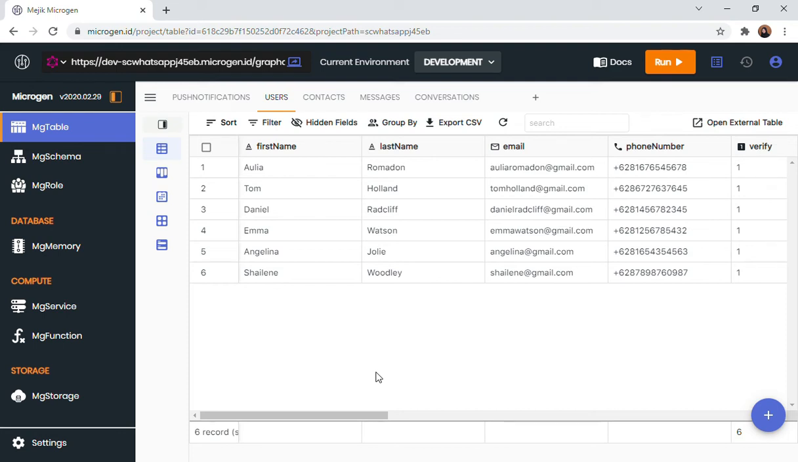Okay, we have tried to set up schema and use Microgen table and external table as well. Next, we will try to consume Microgen APIs. Yeah, Microgen provides two APIs. Those are GraphQL and REST API. You can directly consume the APIs on your front end, and the APIs can be accessed online.